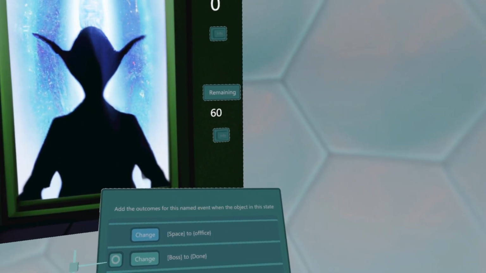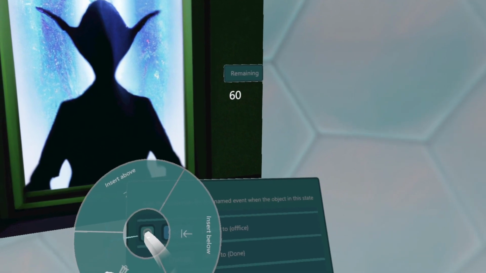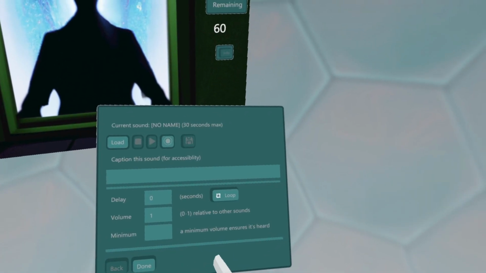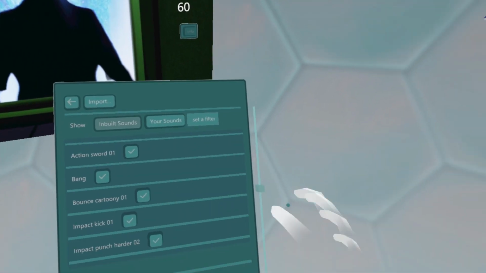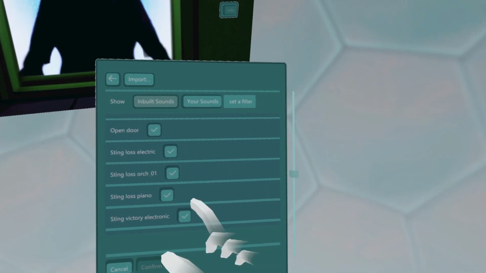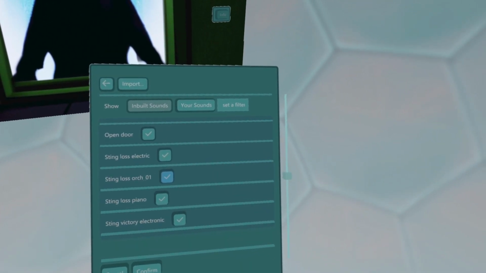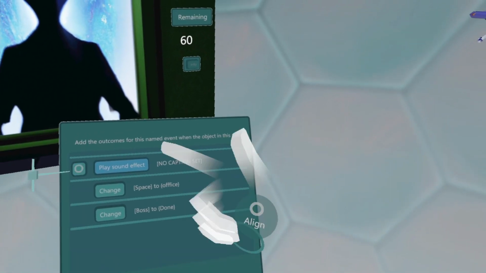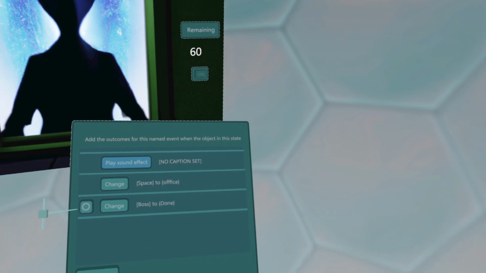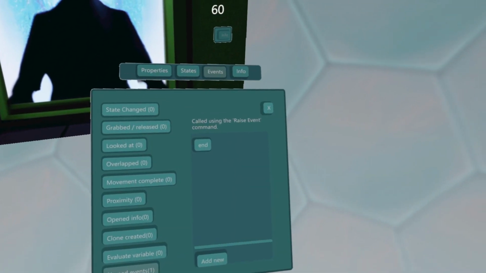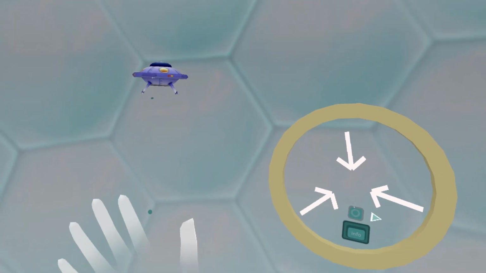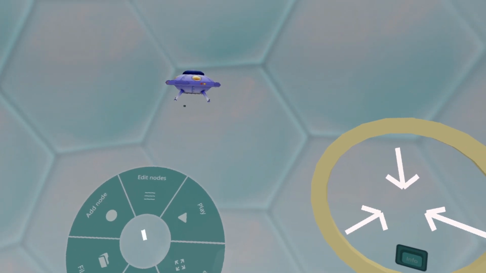Also, while we're here, I think we should have a sound that plays when the game ends. So let's play a sound effect, and we'll load an inbuilt one. That'll do. So now it should be obvious the game ends, and we'll change the environment as well. One other thing that we could consider is the spaceship doesn't make a sound, so you have to locate it visually. So we'll add a sound effect to the UFO.